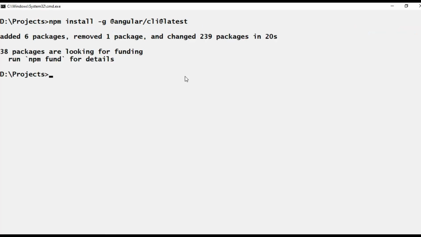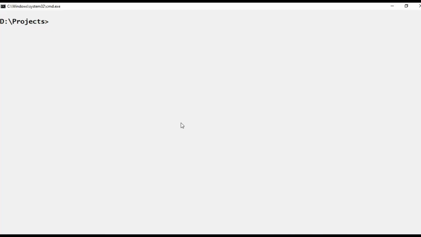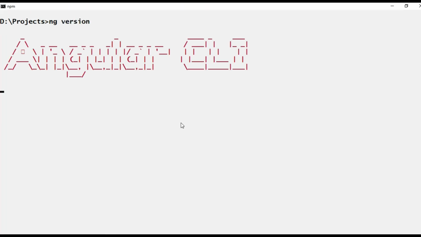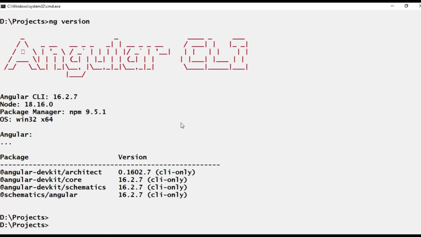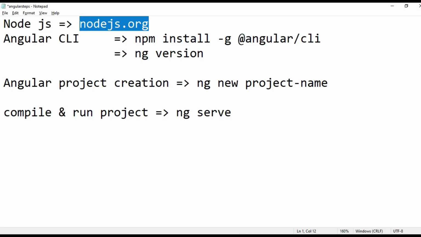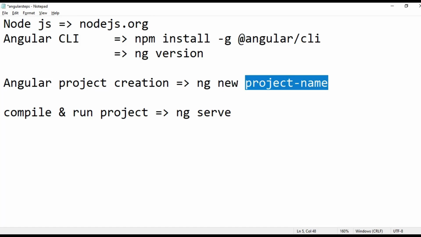Now we can check the version by using ng version. This is our version, that is 16.2, and the version of Node.js is 18. Now, how do we create an Angular project? For that we have to use the ng command with the keyword new, then our project name.